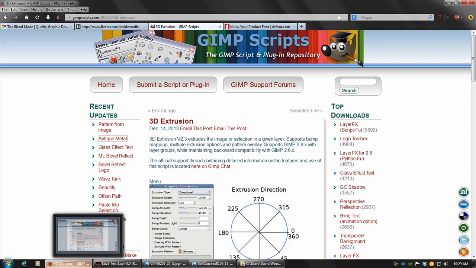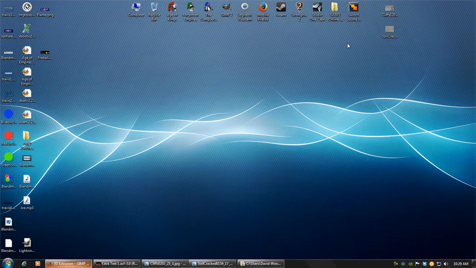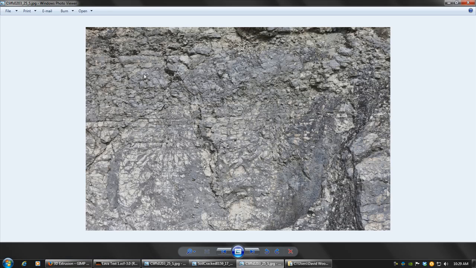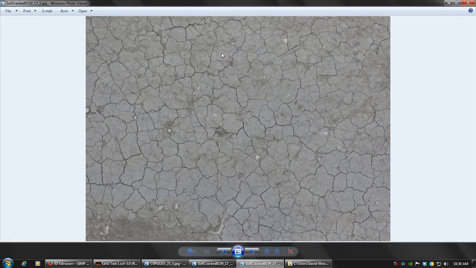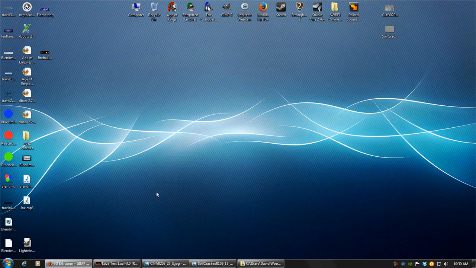A couple more things that we're going to need is a couple of textures. And we are going to need a rock texture similar to this one. I found this on cgtextures.com. You can find your textures wherever you want, but we're going to use a rock texture like this, and then a cracked ground texture like this. So you're going to want to have both of those downloaded and ready to use.